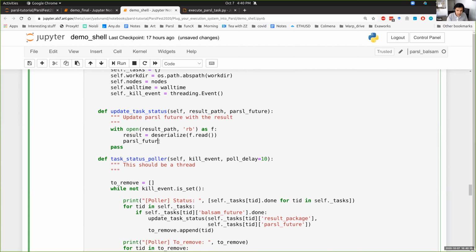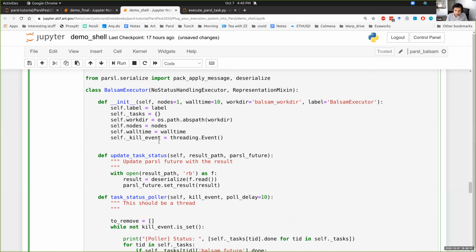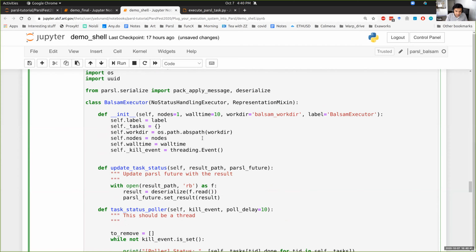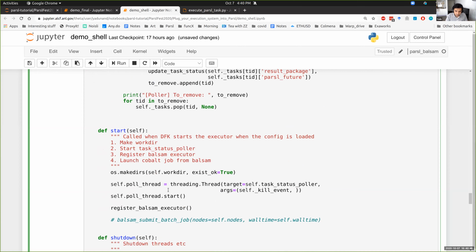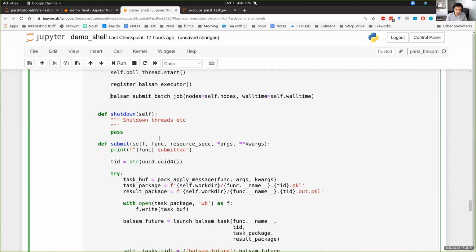So dot set result. Again, Ben showed how to do this yesterday. Parsl future dot set result. That'll set the result. Okay. So I think I've got pretty much everything done. So init is there. We've got a task status poller. Start will call the poll threads. It will start the executor. Okay, let's also activate the batch job. Let's do a shutdown also.